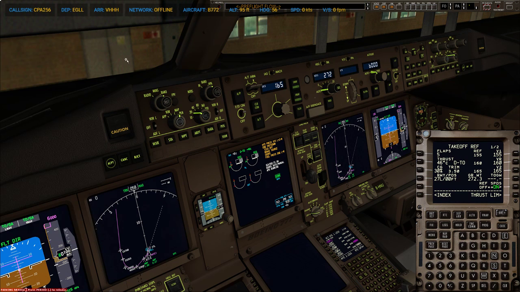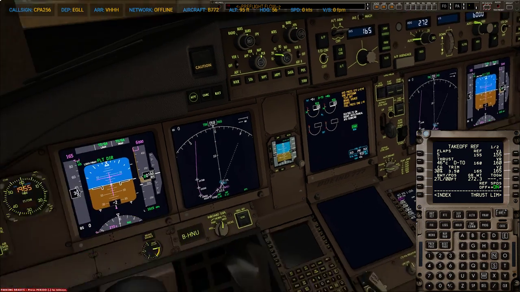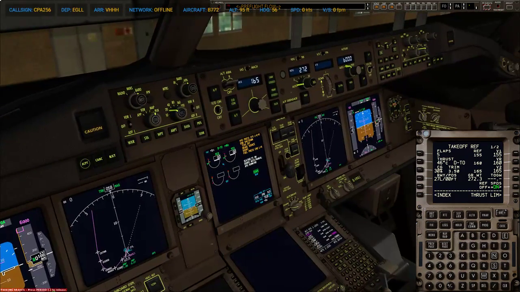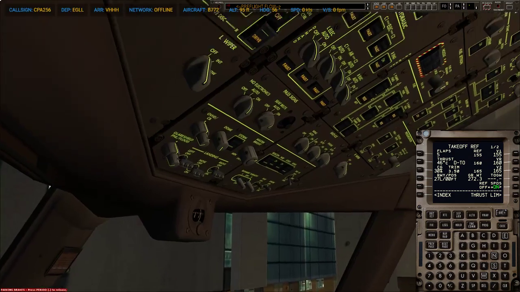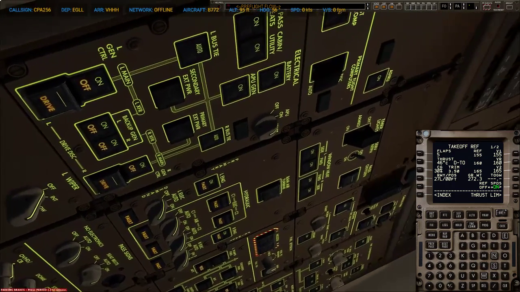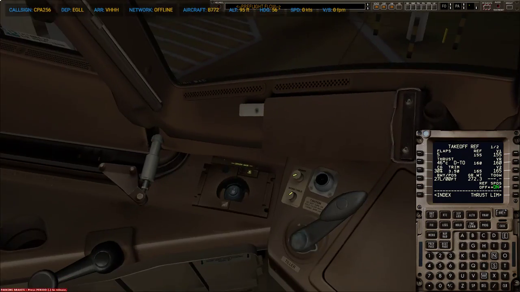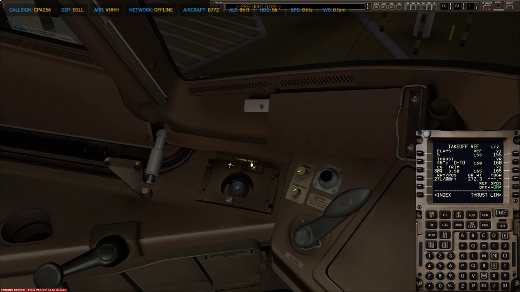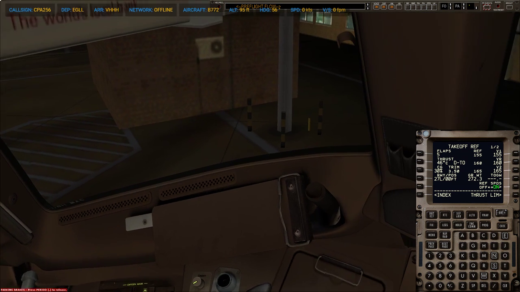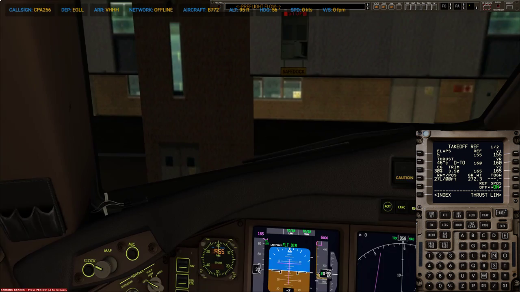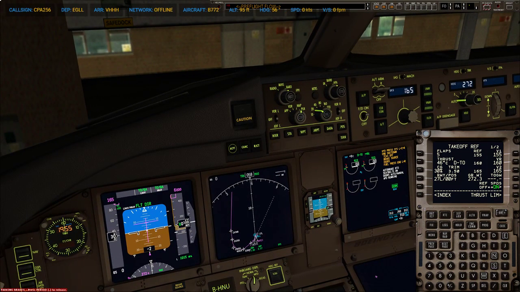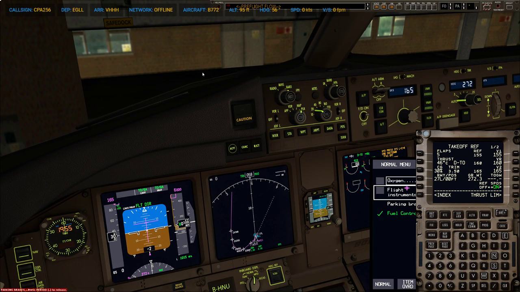Yep, and it's also a bit of a cold day today. I don't know why, but GSX doesn't seem to want to actually give me anti-ice, but never mind. I actually had anti-ice used on the aircraft when I flew out.